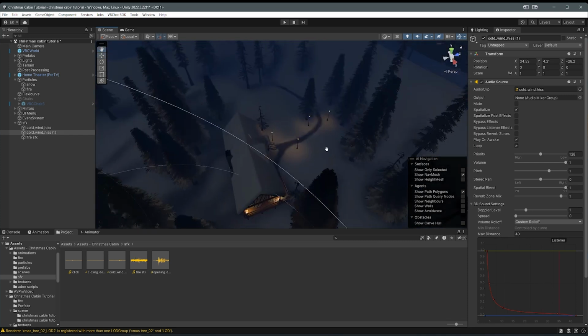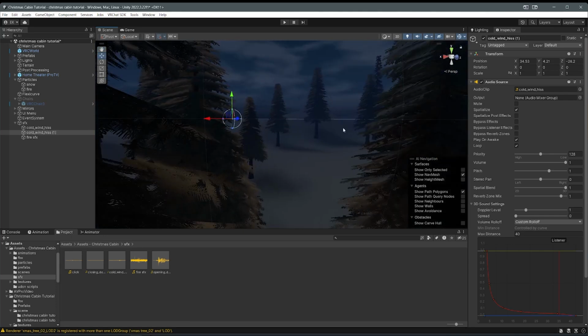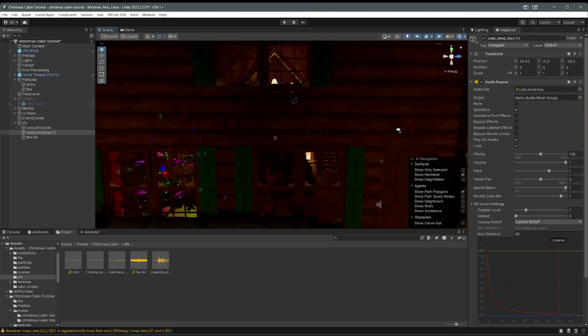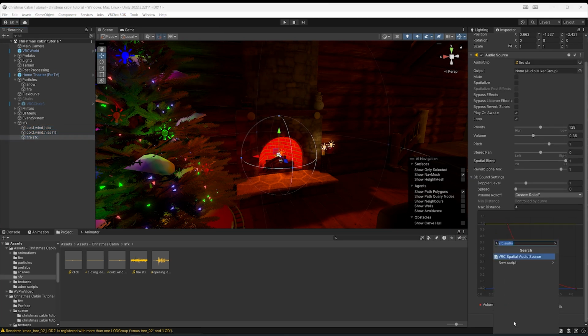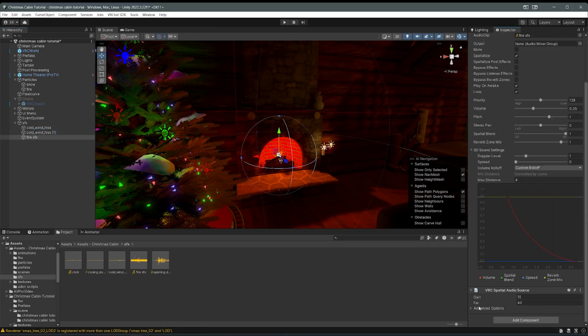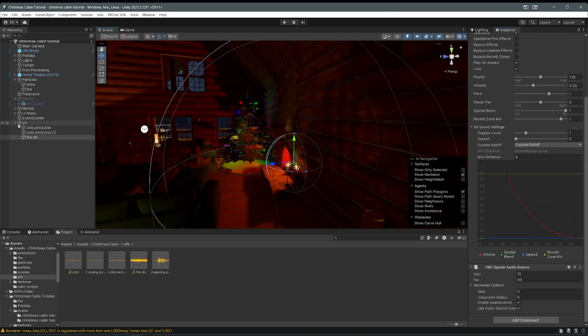That way when you're at spawn, you hear the cold wind, and then when you leave and you come over here, you'll also hear it, just subtly. And I think that's enough. We also want to go to the fire sound effect and add the VRC spatial audio source component and check that on. And I think that's enough for a sound effect.